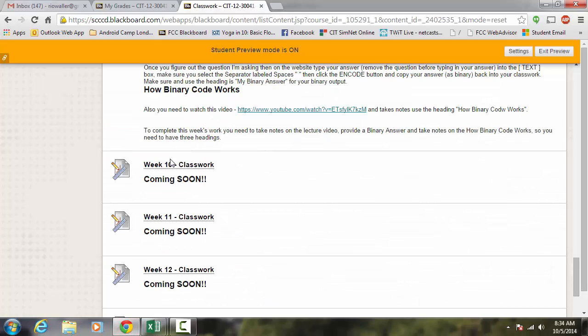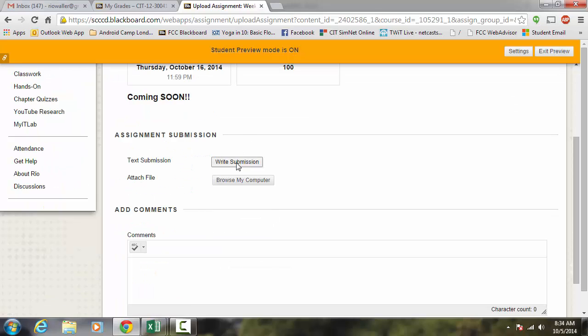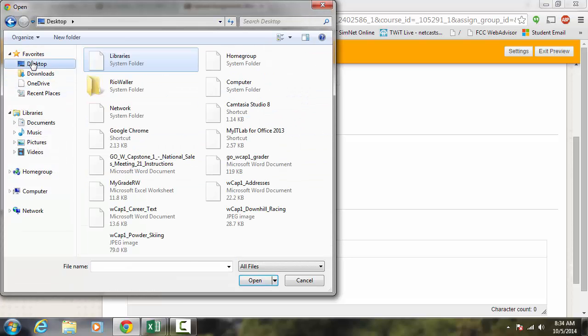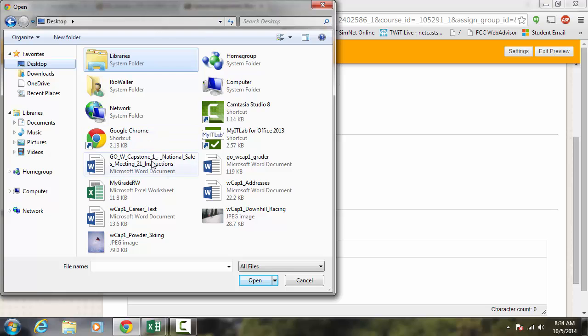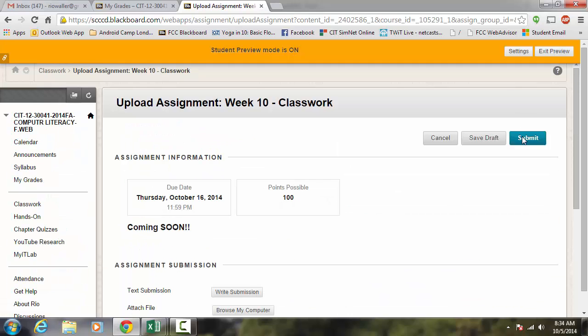So now what you want to do, depending on which class you're in, and you'll have some instruction here, you'll just come in here, just like you did for the practical, right? In this case, you don't have to write anything. You hit Browse My Computer. You find it on your, in this case, I put it on my desktop. And let's see, right there it is. And then you just open, and then you come down, and you hit submit.